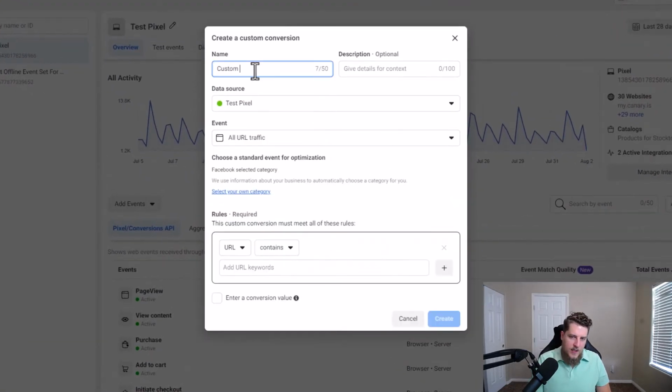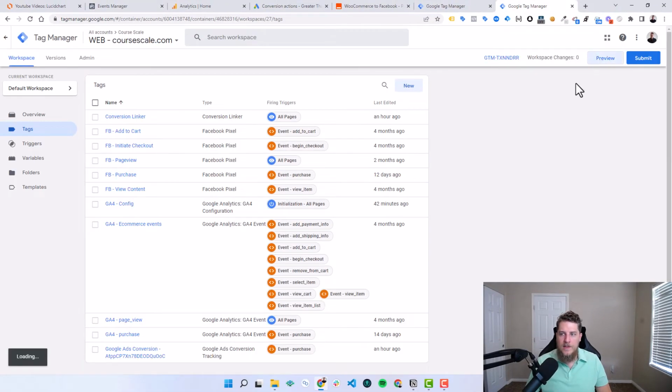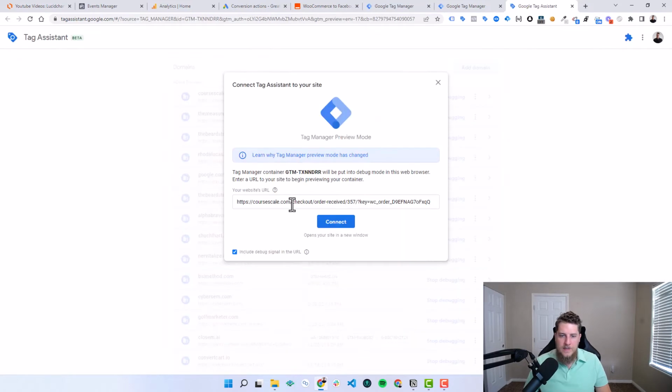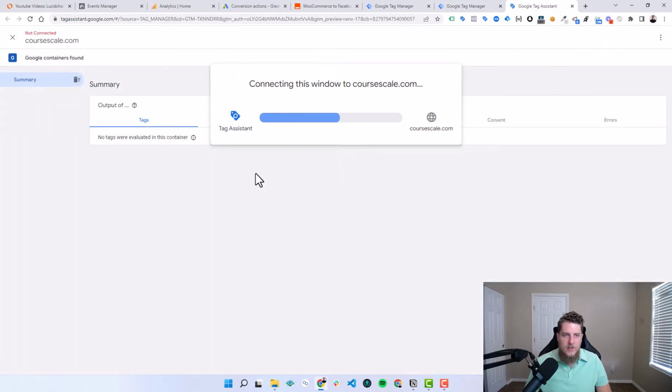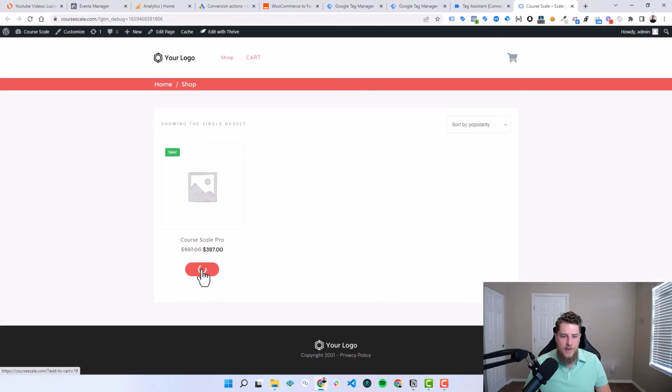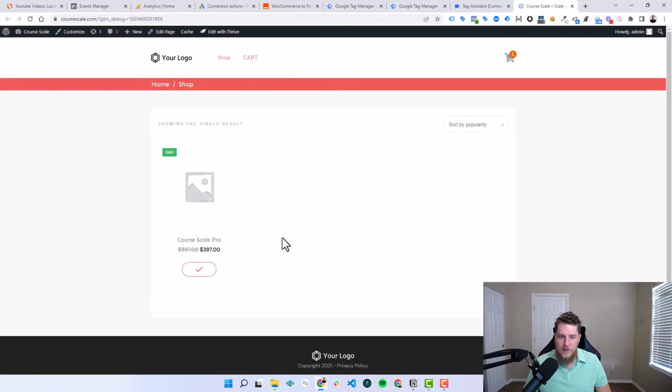Let's call this our custom purchase event, level 1 tracking demo. Choose your pixel, choose the page view or all URL traffic event, and then we need to define the rule of when we would trigger this custom conversion. To do that, let's actually go visit our site, and I'm going to do it in debug view so we can get through the entire page. I also want this to show up in Google Analytics 4 as we run through that test.